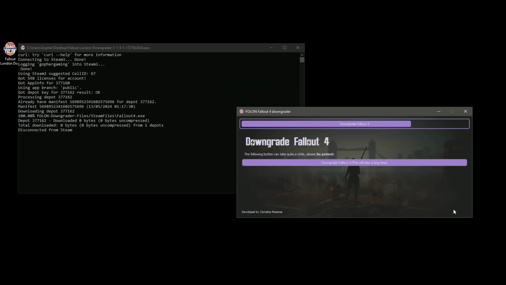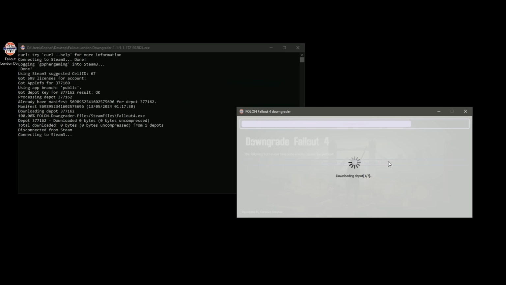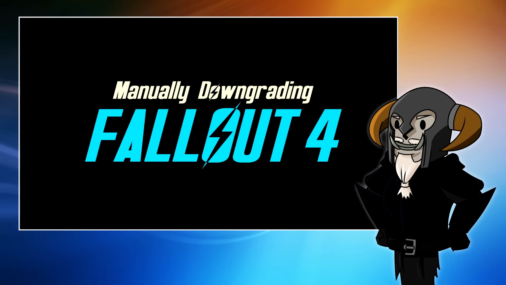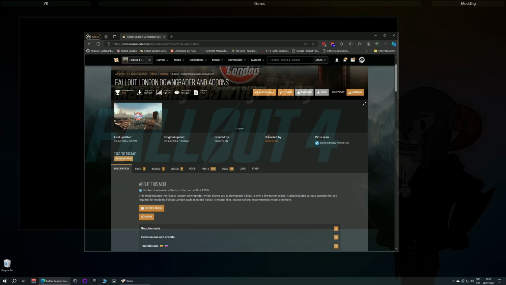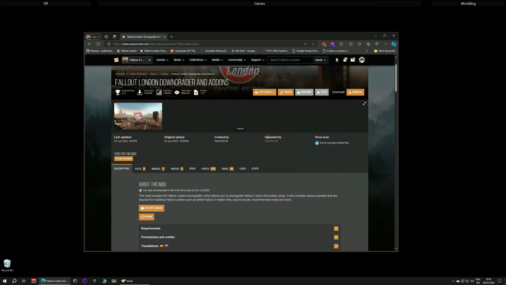Now, there is an automatic downgrader on the Nexus for Fallout London, and you can try that, although I will say a number of people, including myself, have had some issues there. So some of you might want to manually downgrade. I have a step-by-step video guide of how to manually downgrade your game. I will leave a link to that down below, along with a link to the Fallout London downgrader page on Nexus.